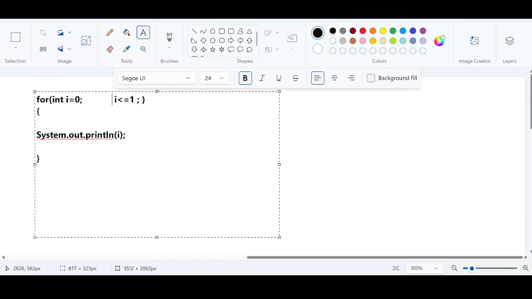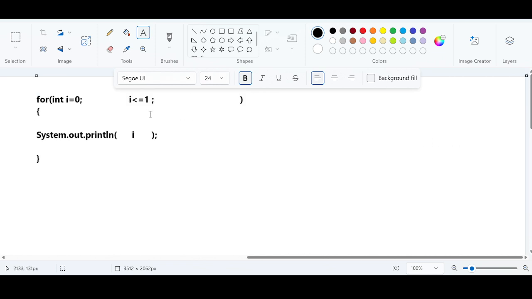It is not mandatory that you need to use any statement in place of expression 3. This expression 3 is meant for what? Increment, decrement, or update. Yes or no? The expression 3 is meant for increment, incrementing the value, decrementing the value, or update, right?